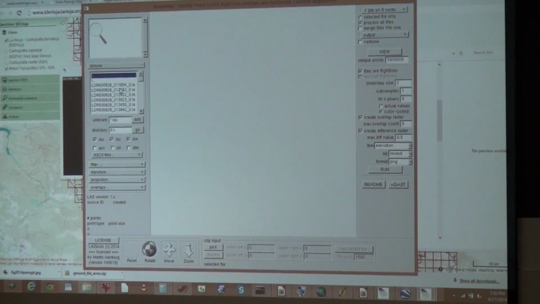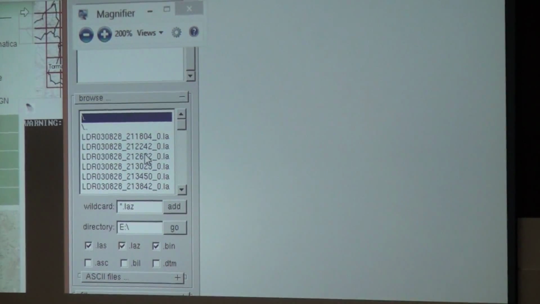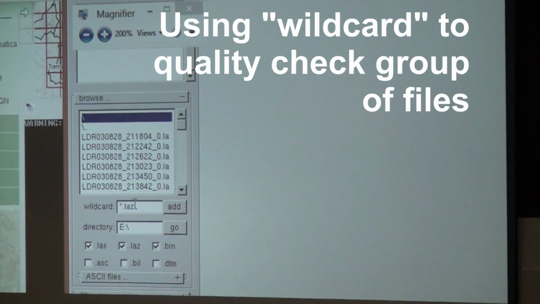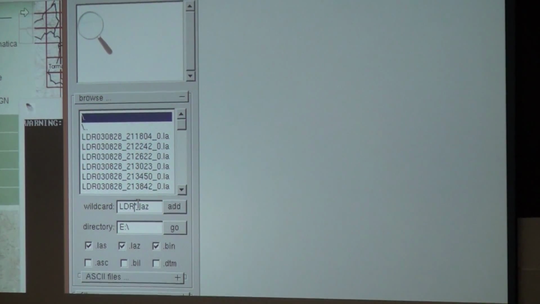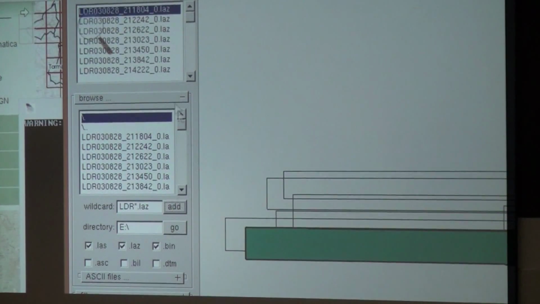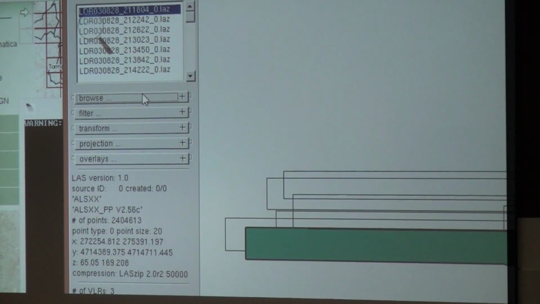Now I could go and double click each one of them, or I can use a wildcard. A wildcard means anything matching this, for example LDR, anything matching this file name with the star as a joker role will be added. So if I press add, it will add all 7 of them. That's a nice thing to have if there are 479 tiles in flight lines in that folder.